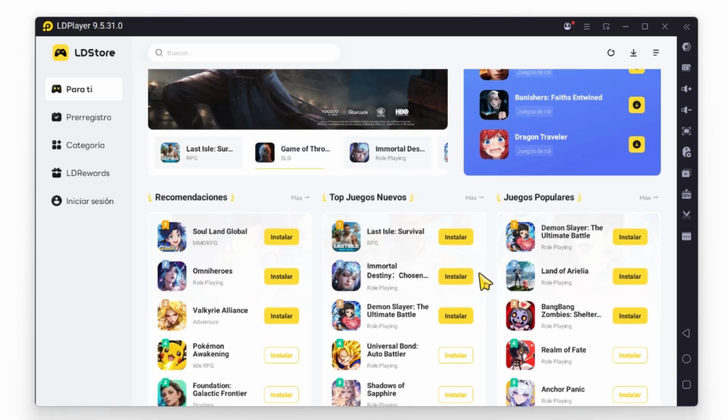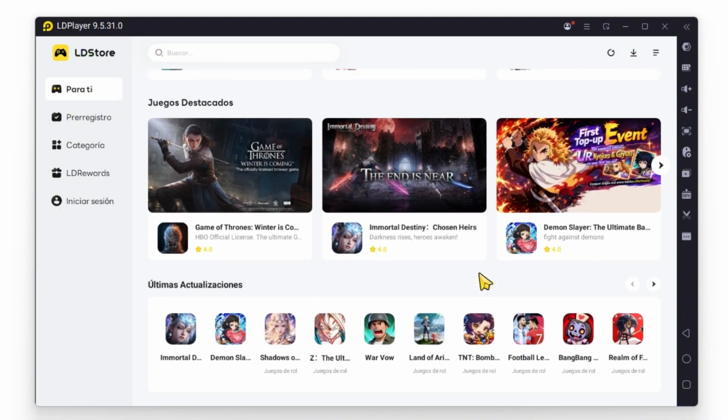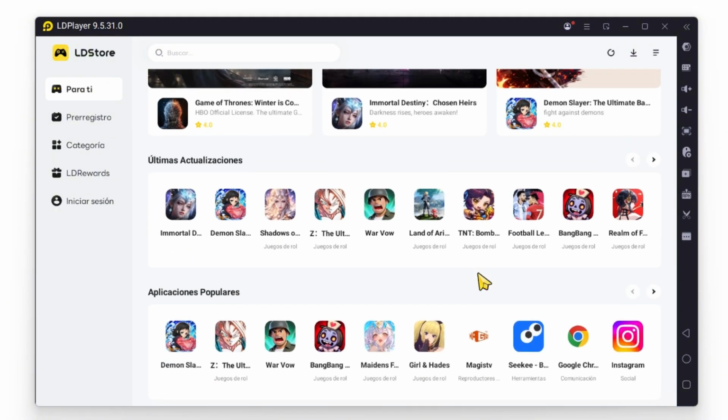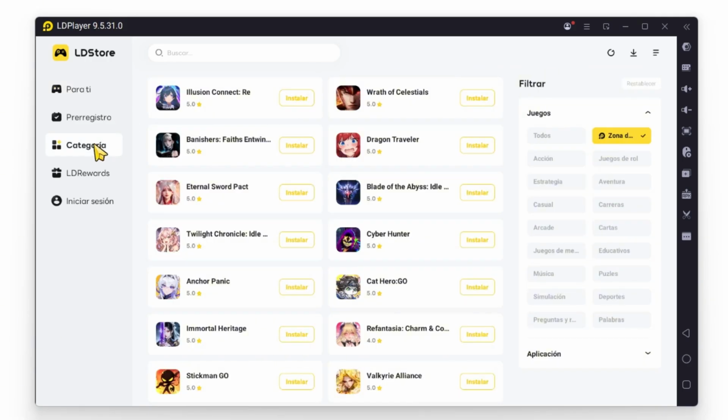And that's it. As you can see, installing LDPlayer 9 on PC is a fairly simple process as long as we use the official website and follow the steps correctly.